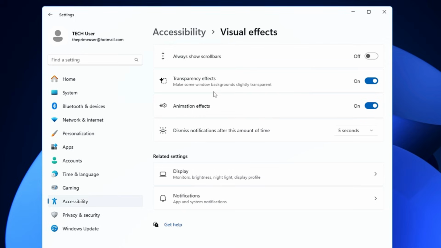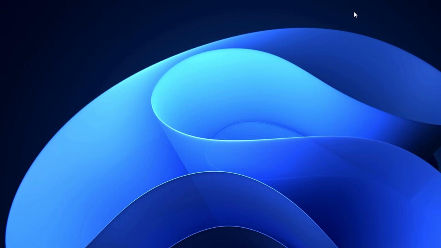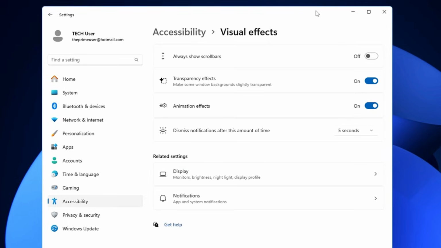Alright, now here in Visual effects, you will find an option, Animation effects, and by default, this feature will be enabled. Now, animation effects, if you are not sure, means whenever you try to open any kind of window or you try to minimize and maximize it, there is an animation created to make it more attractive. Basically, I am really not concerned about the animation and I need more performance. So what I will do is just disable this option.